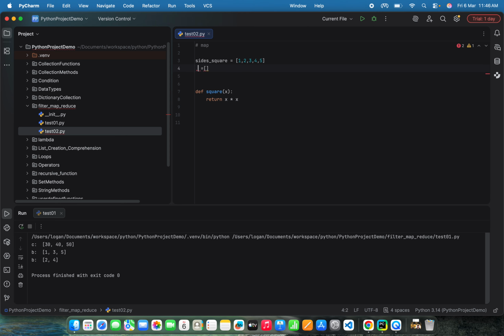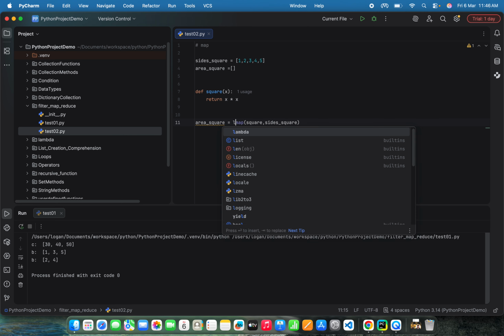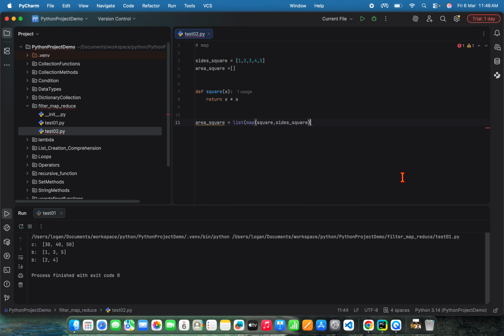All right, now let's see the area of square. What is it? It is equal to map, and then I pass square as an argument, and then the sides of the square. And again, this has to be converted into a list, so I'll put it as a list. I'll print area of square. Let's run this. So 1, 4, 9, 16, 25.